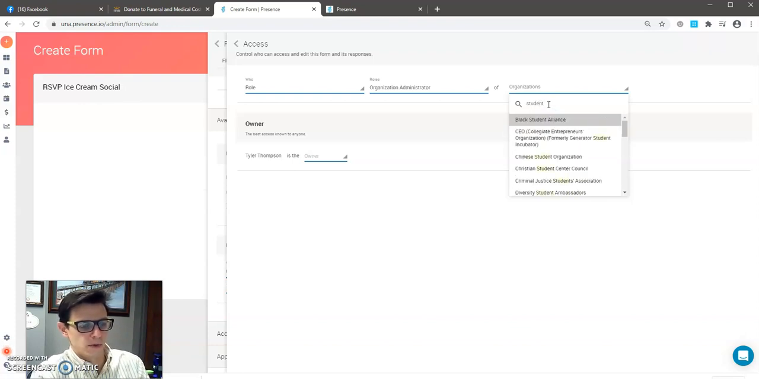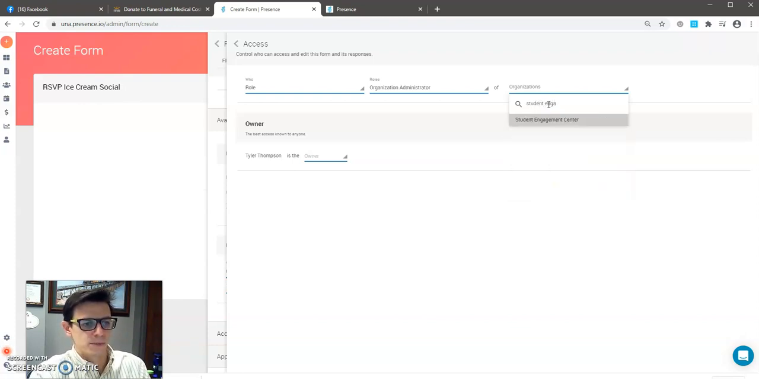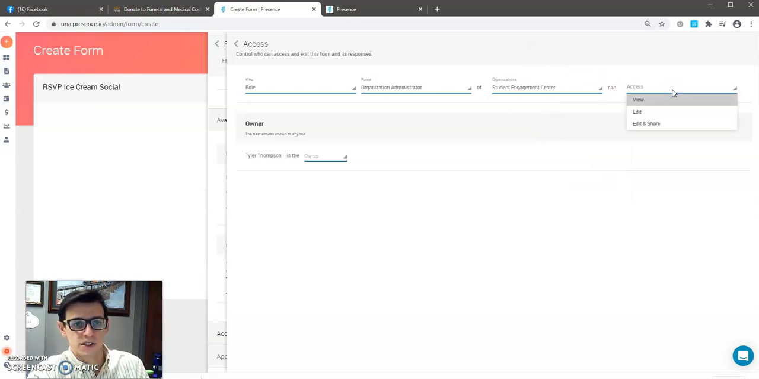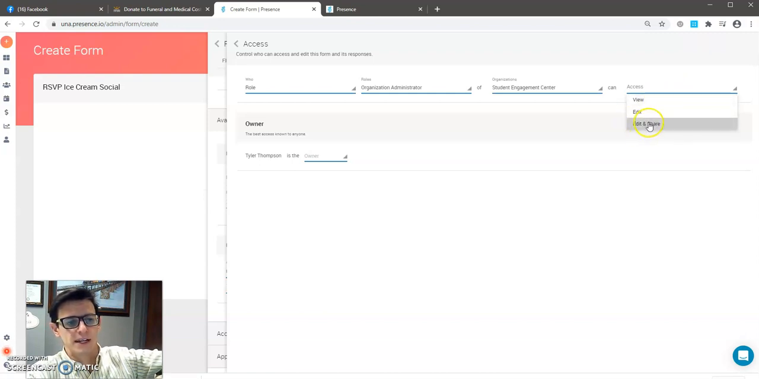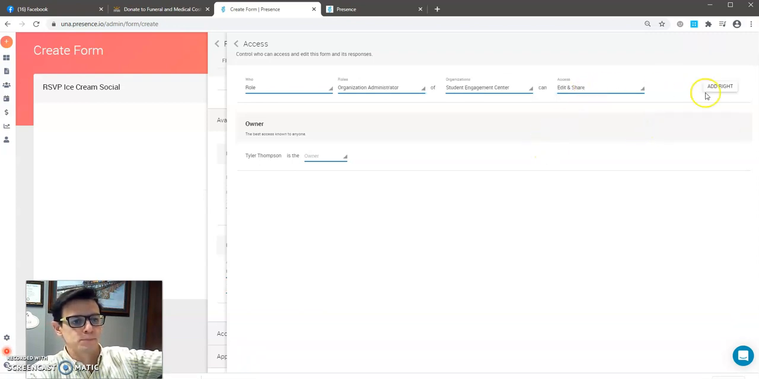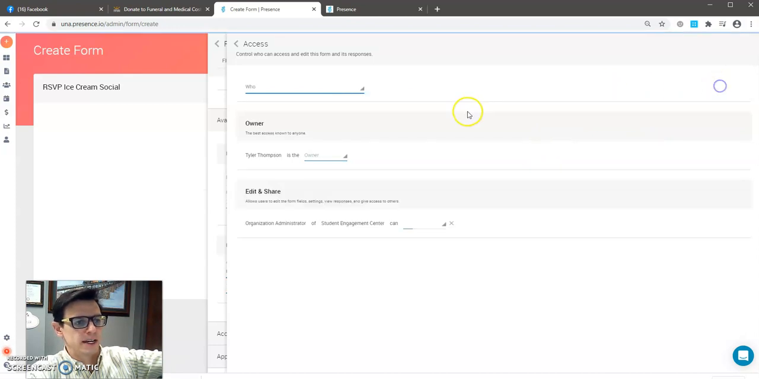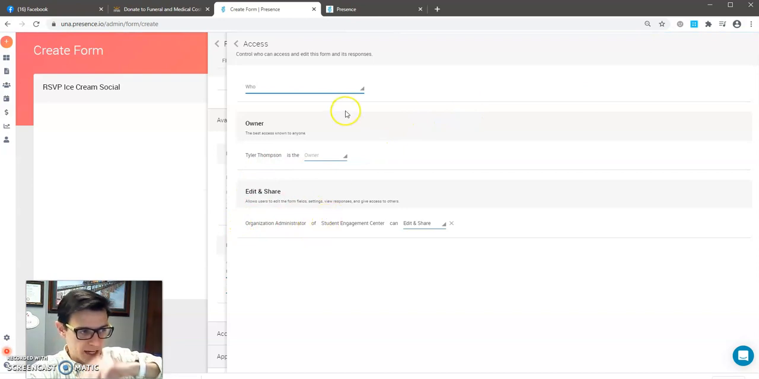What does organization administrator mean? Well, if you transition officers, if you use transition and do officer and update officers on the roster, then all those and advisors will be given organization admin status. Otherwise, they do not automatically just as officers. So you can decide if they want to edit and share. So you can add right. So now it's not just me, but it's anyone who's an admin of the Student Engagement Center.